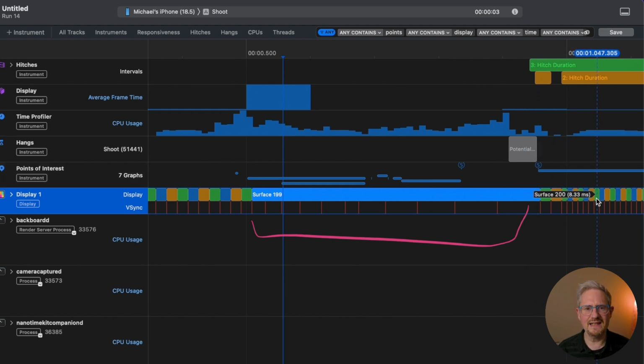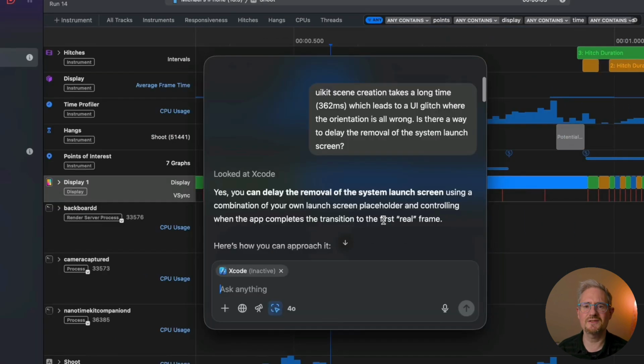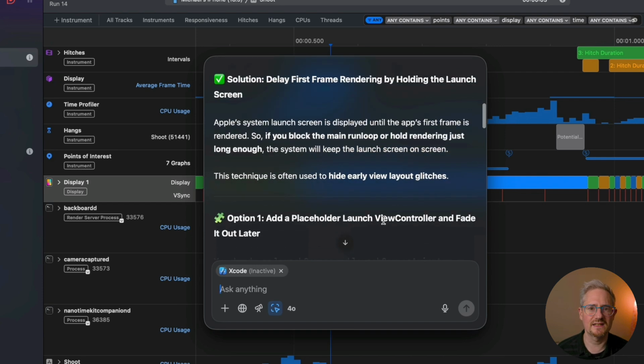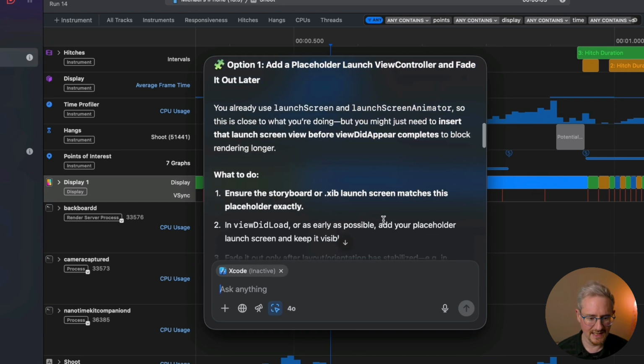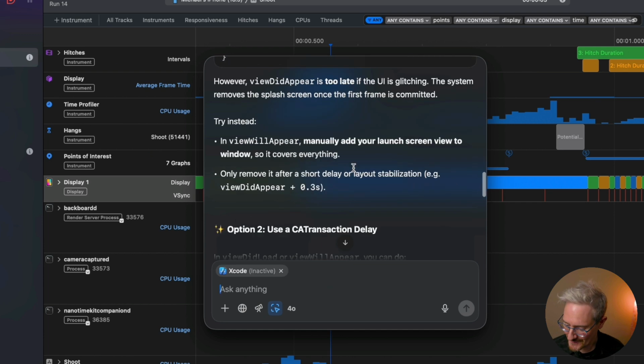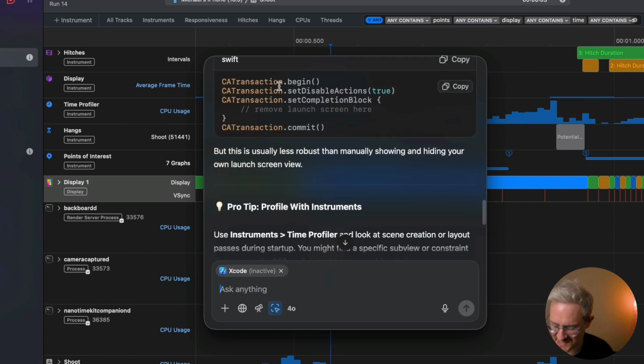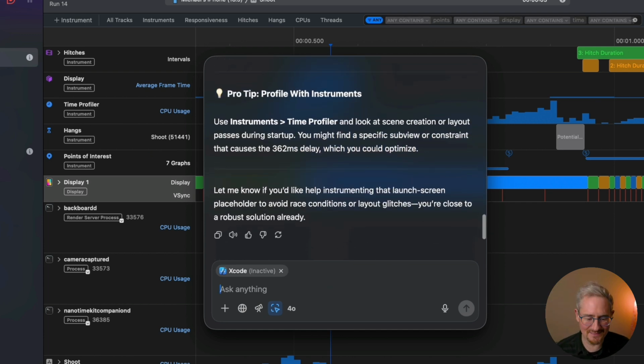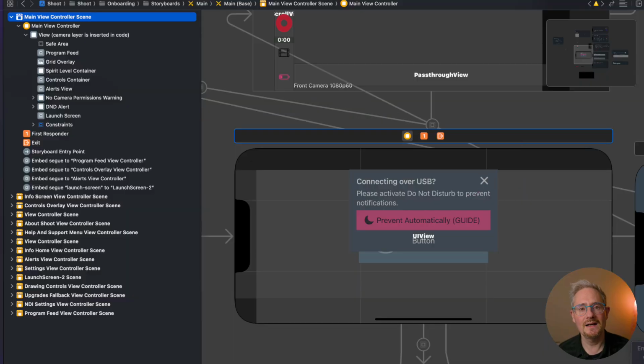But I needed a solution, and I sort of tried the robot, but this was just talking some total nonsense. Like, shall we use a CA transaction delay? It's just making stuff up that is of no use, and then saying, hey, why not profile with instruments? Yeah, I'm profiling with instruments. Don't worry about it, mate.